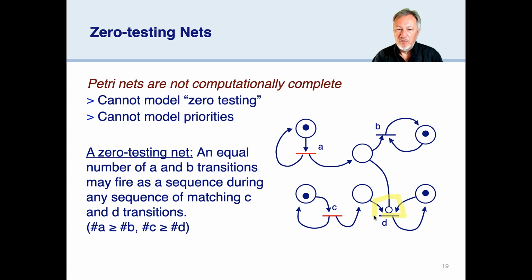We have an equal number of A and B transitions that may fire as a sequence during any sequence of matching C and D transitions. So here the idea is A fires and then B fires. C can fire, but D can only fire if this place is empty. So that means A must be followed by B. There cannot be an intermediate D transition. So this is something that you cannot model with a direct Petri net. C fires, C is still enabled, D can fire, but it doesn't.